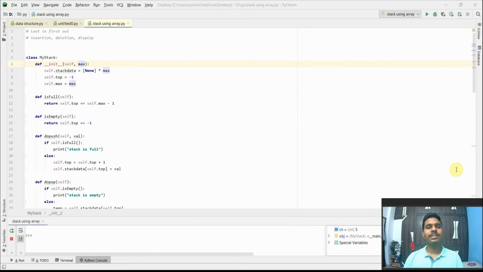What is a stack? Stack is an abstract data type which has similar type of data. It is like integers, like 1, 2, 3, 4, 5 up to n numbers. So this is called a stack. Now I will explain you how the stack works.